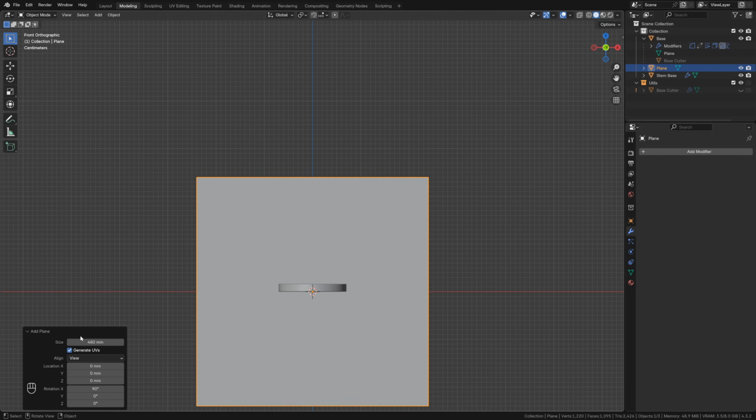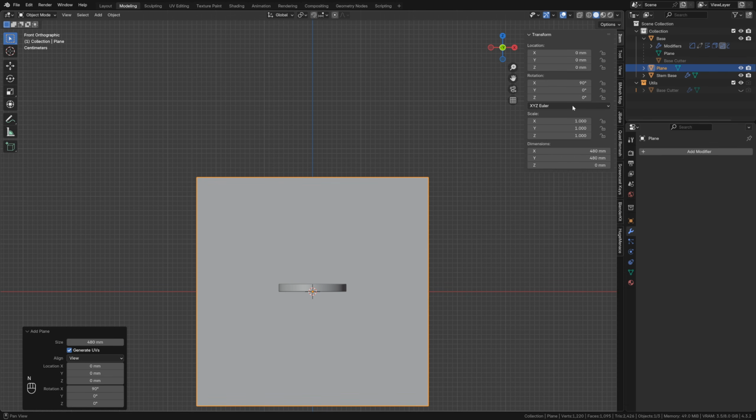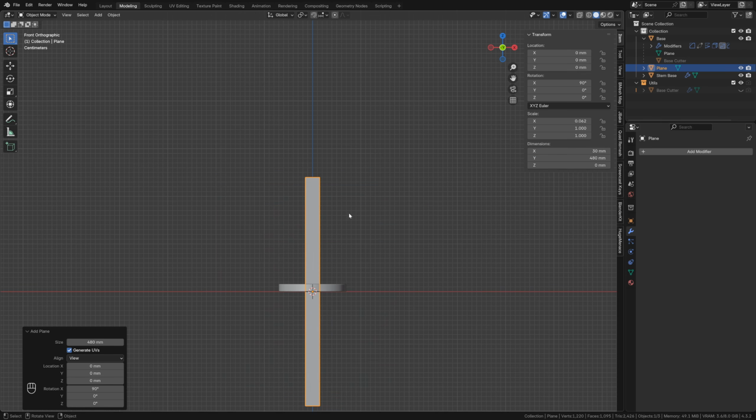Now, that's created a square. I can't change the dimensions separately, so I'm going to press N to open the transform properties. And I want the width, or the X, to be 30 millimeters. But I've just changed the width of this object at the object level. We're in object mode.